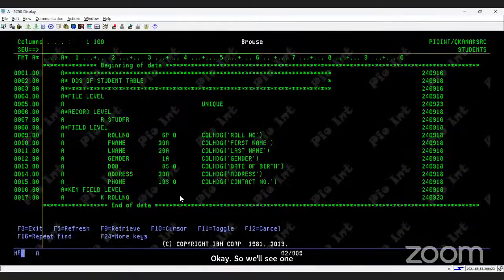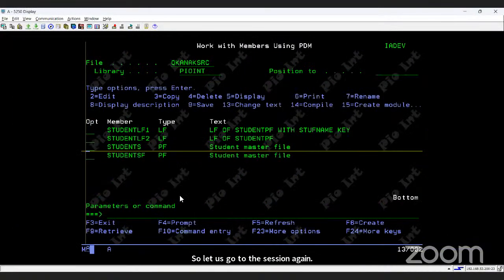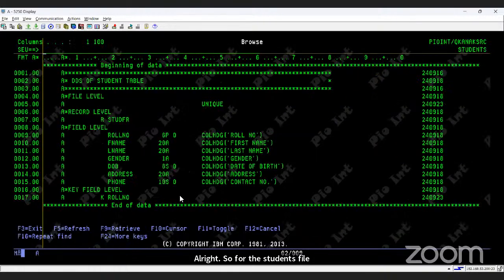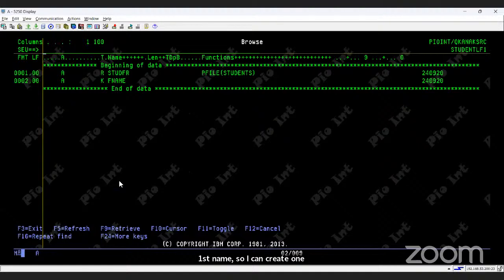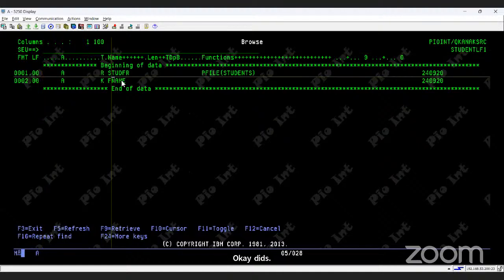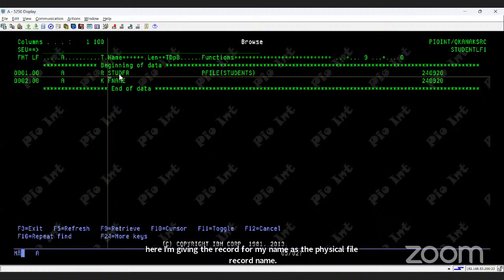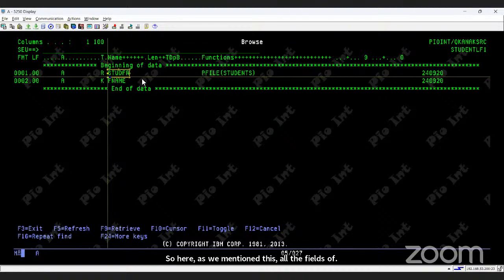So let us go to the session again. This is the students file. You can see roll number, first name, last name, gender, date of birth, address, and phone. The key field is roll number. I want to see the data based on first name, so I can create one LF. Here in the DDS I am giving the record format name the same as the physical file record format name, which was stdfr. As we mentioned, all the fields inside this record format will be present in this logical file as well, because we are referring to all the fields from that physical file.